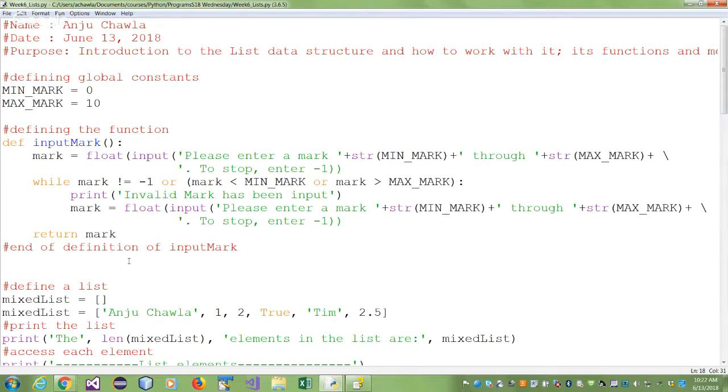Make sense? When I wrote my input mark, I wrote it as if I had no clue what else I'm writing. It's an independent function. Whoever can use it. So I'm saying I need no parameters. I will return you the mark. My condition is that the mark will be between 0 and 10.